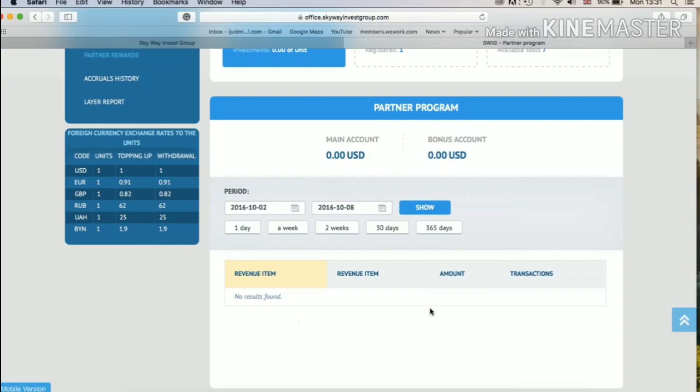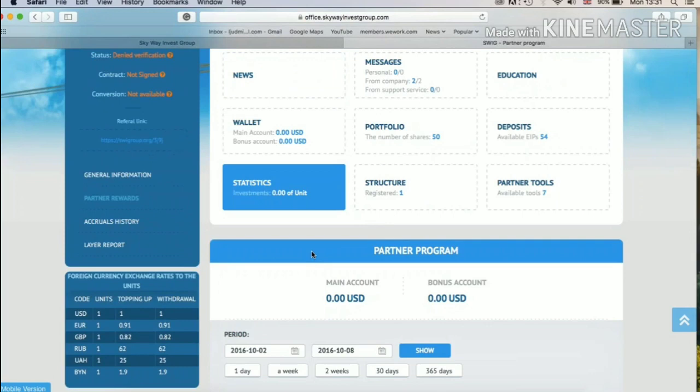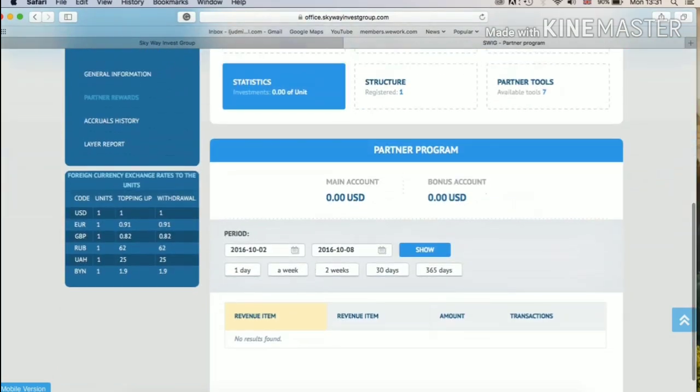So how much amount was it, what is the purchase, what are your bonuses, login account, from whom you received this money, etc. So everything is here. Very detailed partner reward system where you can track how much money you receive and how much money you've sent to your partners. Same with the accruals history.